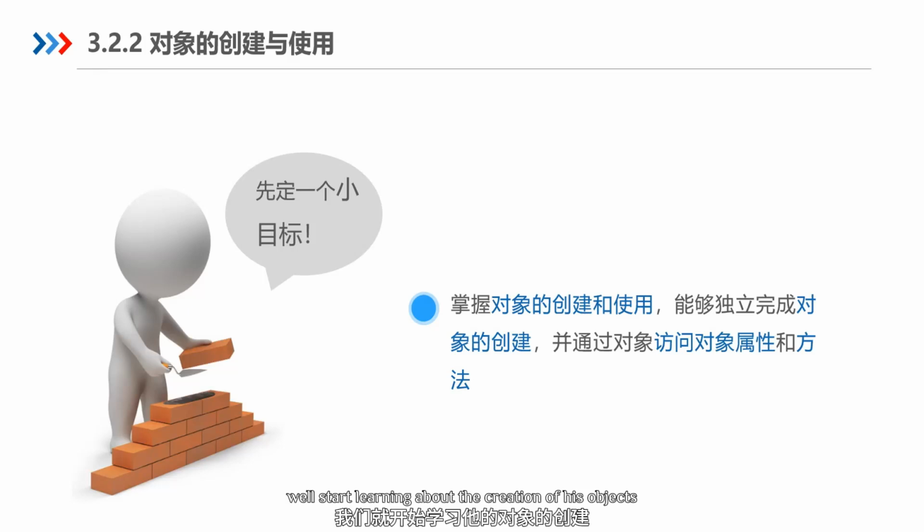Well, let's start learning about the creation of objects. In this section, we need to master the creation and use of objects, to be able to independently complete the creation of objects, and through the object, access its properties and methods.